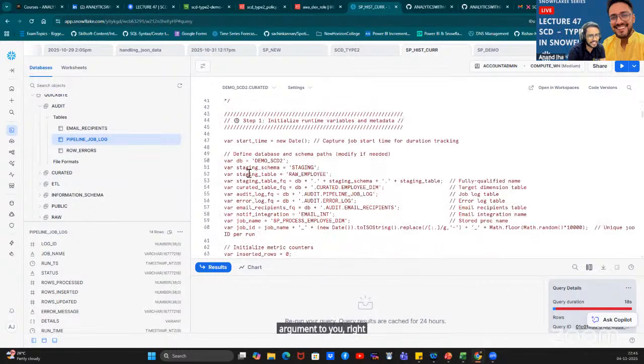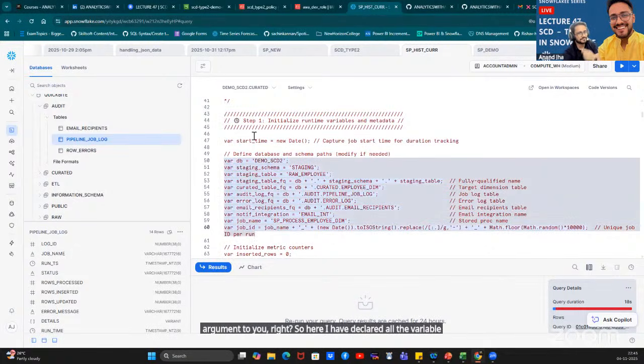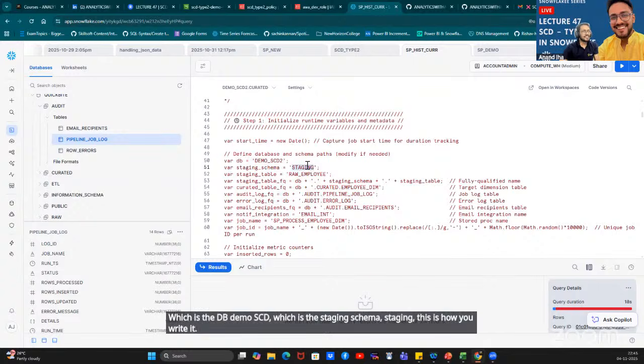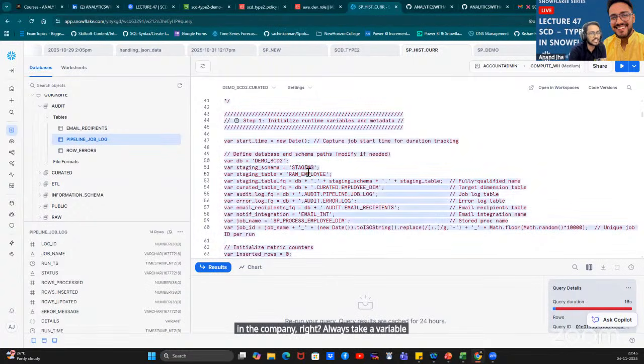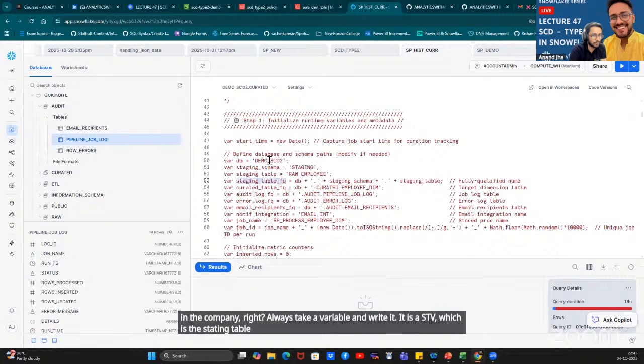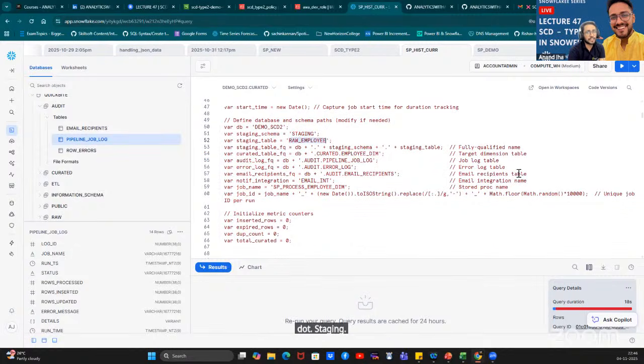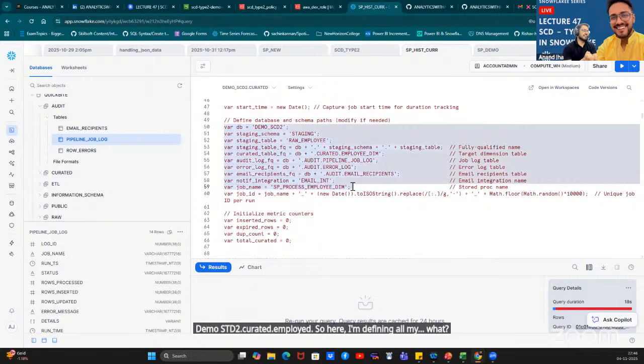Right? So here I have declared all the variables in JavaScript. Start time will be my current date, which is the DB, demo SCD, which is the staging schema, staging. This is how you write it in the company, right? Always take a variable and write it: SCD, which is the staging table FQ, demo SCD2 dot staging dot raw employee. Remember, staging table FQ is demo SCD2 dot staging dot raw employee. Fully qualified name, target dimension table, demo SCD2 dot curated dot employee. So here I'm defining all my variable names. How do you define a variable in JavaScript? This is how you do it.